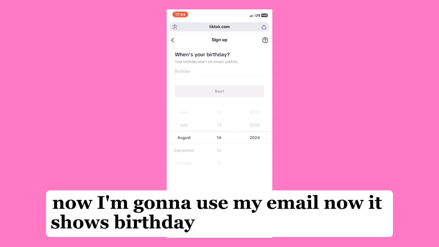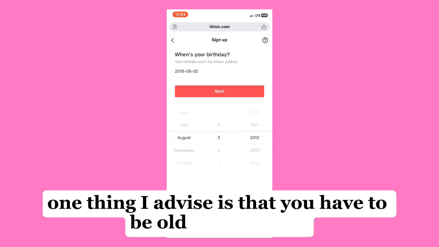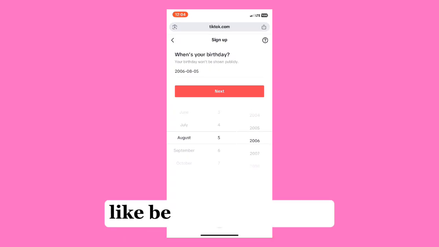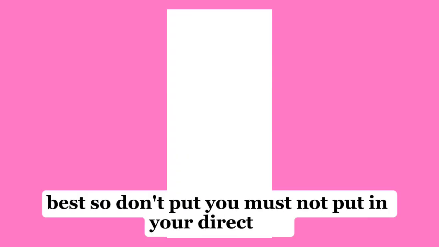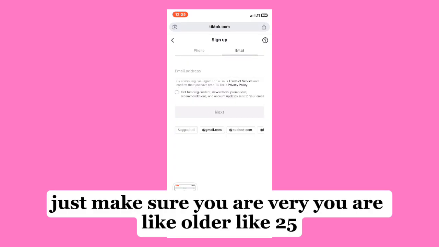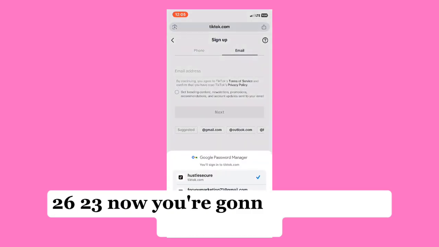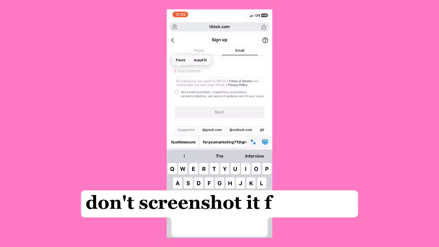Now it shows birthday. Put in a birthday. One piece of advice is that you have to be older than 2000, like older than 2023 is best. So you must not put in your direct age. Now you put in your date of birth. Just make sure you're older, like 25, 26, 23. Don't screenshot it for other purposes.